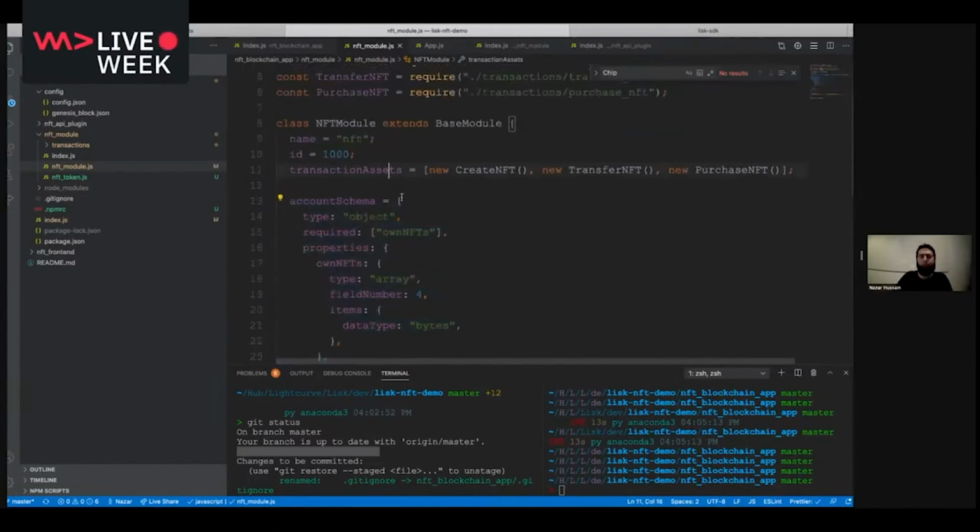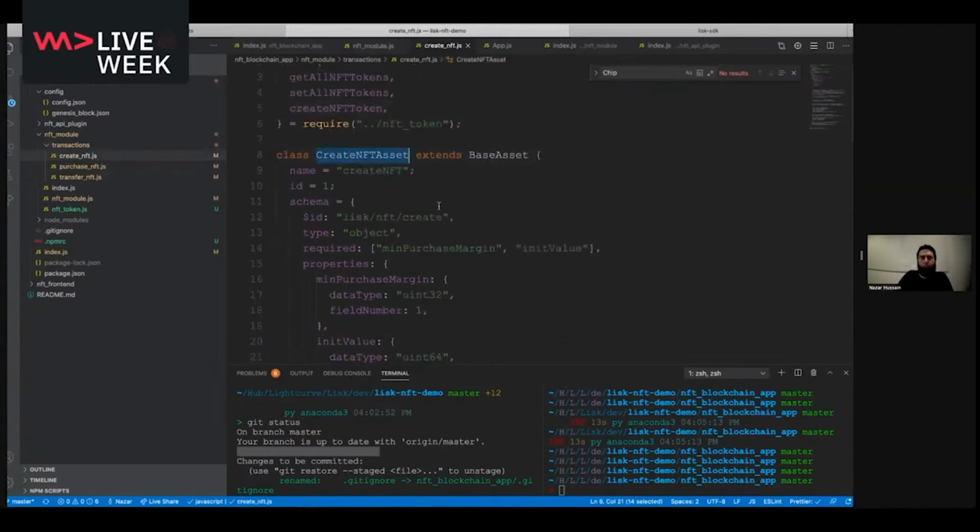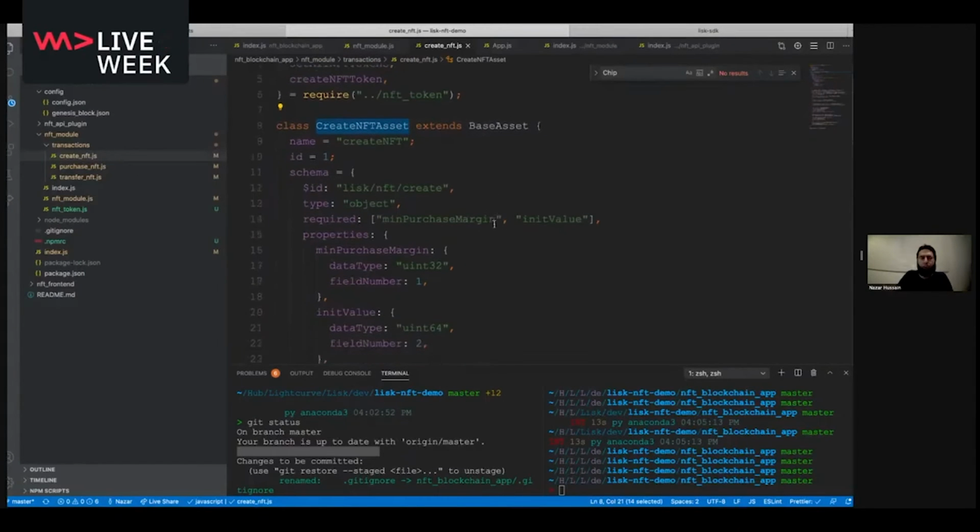And if you focus here, we specify the transaction assets, because there are three transaction assets that we want to perform. One is create NFT, one is transfer NFT, and then the purchase. For that particular part, I can go into the transaction assets and explain with this NFT asset token. Create NFT is again a simple class which is extended from the base asset.